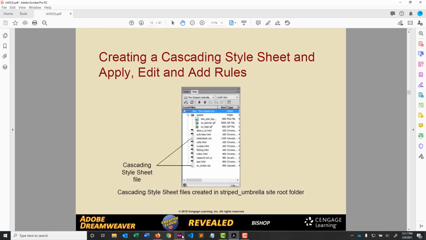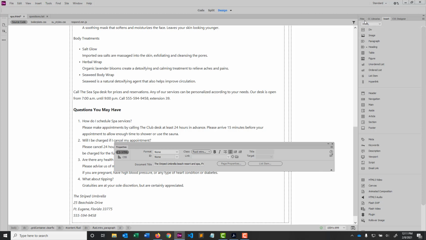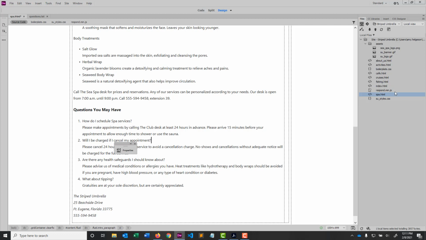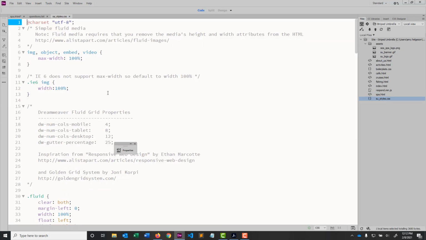If we look at our current file layout, or our files panel, we'll notice that we already have two CSS files. We have a boilerplate.css, which we will never edit, and then we have su_styles. If we open this file right now, you'll see that there are CSS rules. Let's look at line 6. This is image, object, embed, and video. And the rule for those 4 selectors is a max width of 100%.